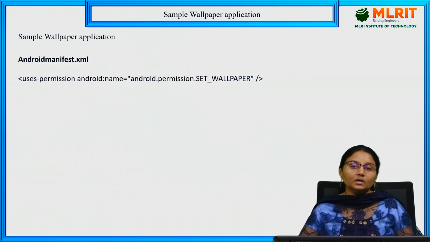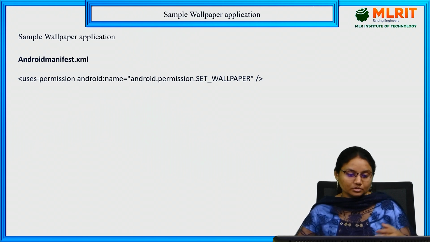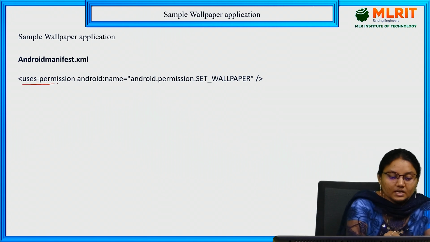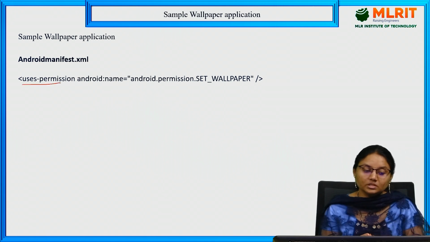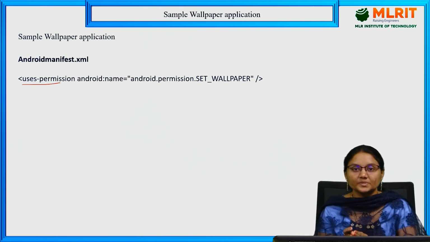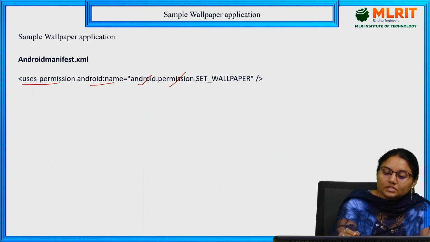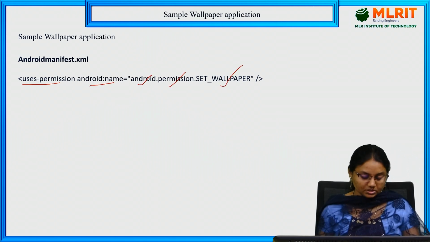Even when you are trying to send the SMS, or change the Wi-Fi, we have used WifiManager and SmsManager. Similarly, when you want to work with the wallpaper, we have to use the set wallpaper permission. So the uses-permission has to be written inside your manifest file so that it will set the wallpaper: android:name android.permission.SET_WALLPAPER. How to do this, we'll see.